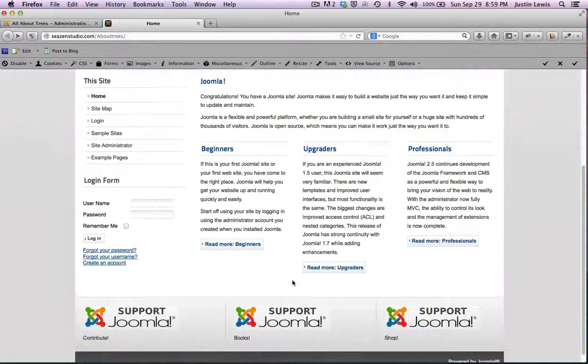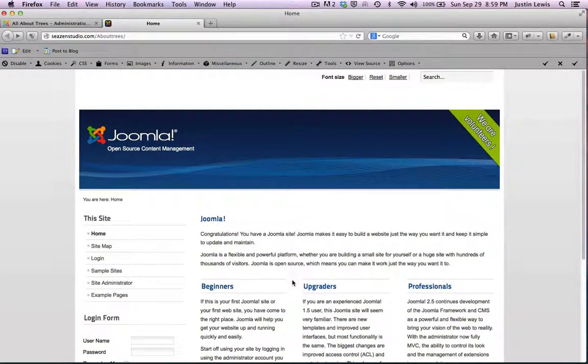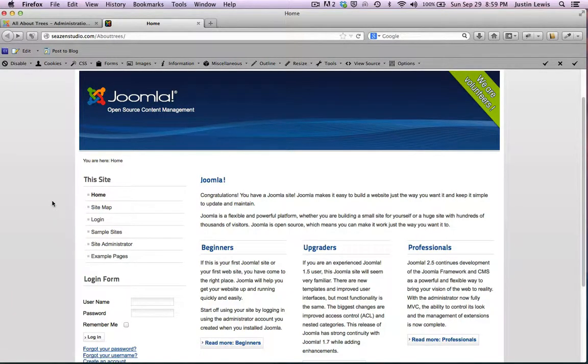Actually, I'm going to go back to my page here. How Joomla manages content is there are categories. For example, I'm going to have some tree categories like deciduous trees and coniferous trees. Okay, and then within those categories are articles. For example, on my tree site, I'll have coniferous trees as a category, and then an article about a coniferous tree would be one about Douglas firs.